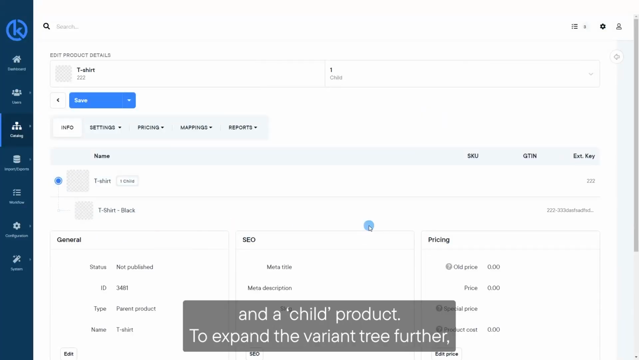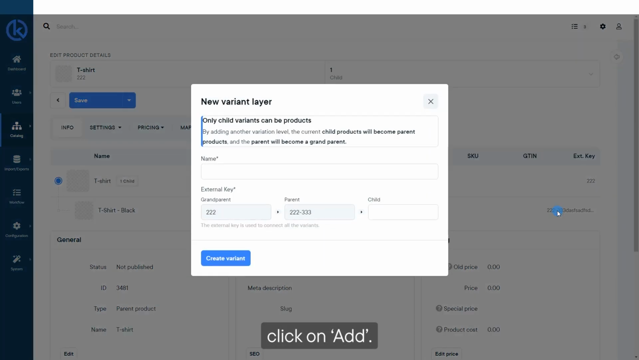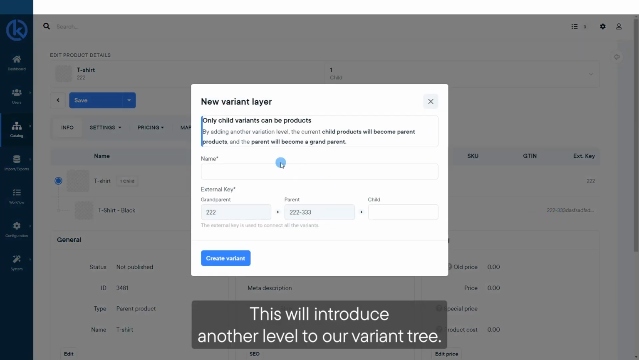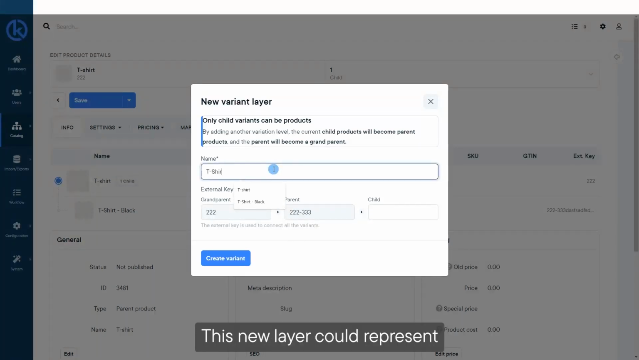To expand the variant tree further, click on Add. This will introduce another level to our variant tree. This new layer could represent a different size of the T-shirt.